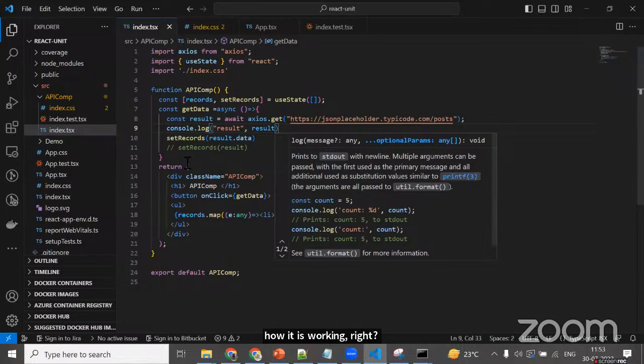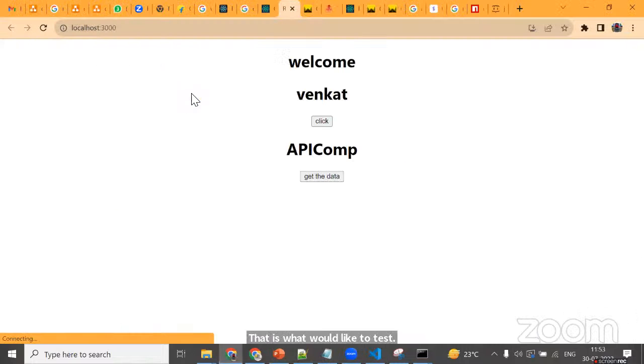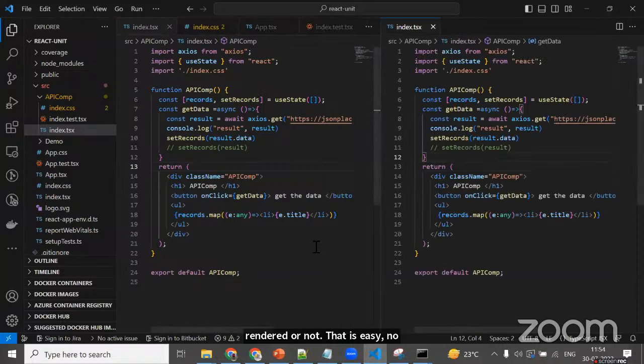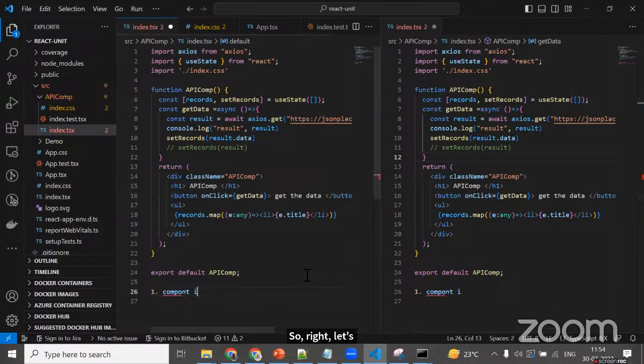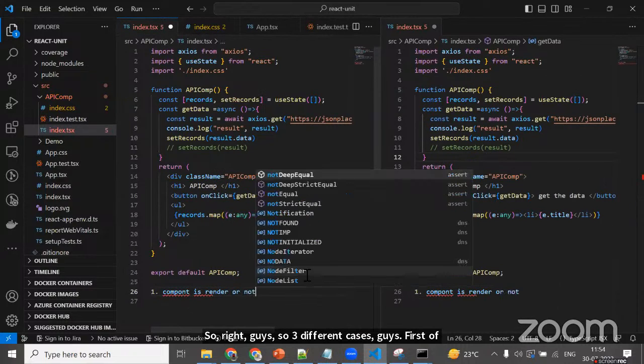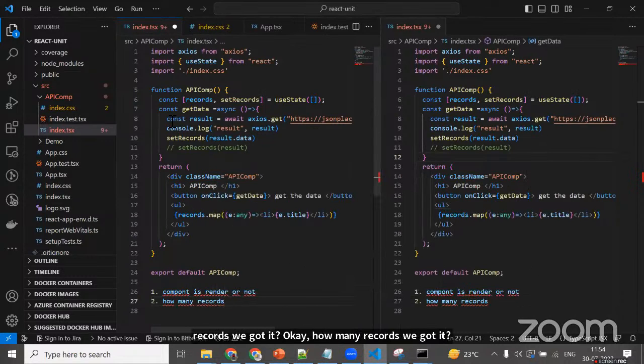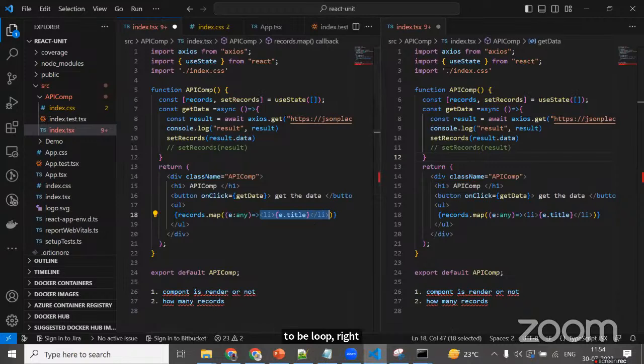So first of all, we'll check whether the component is rendered or not. That is easy, no? So three test cases, guys. First of all, the component is rendered or not. That is the first one. Second one, how many records did we get? If you call an API, this ul is supposed to be looped, right? Yes or no? Guys, following? Okay.